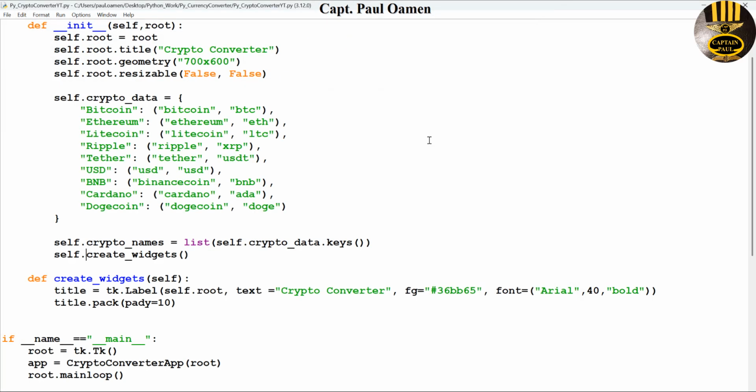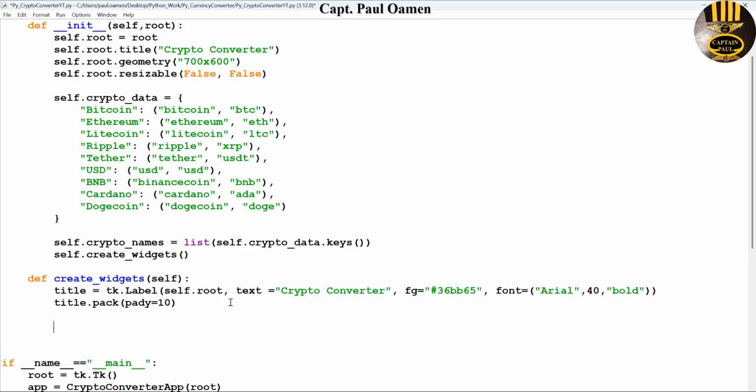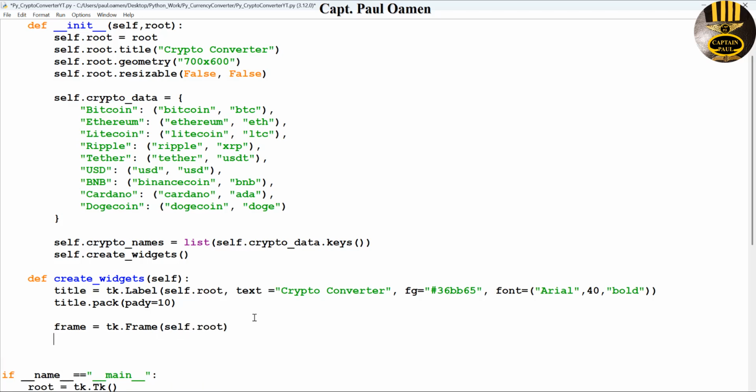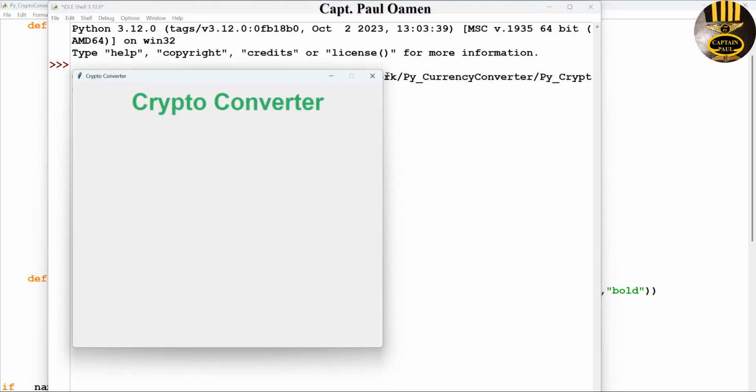So what I'm going to now do is create some more functions, but right underneath the title, let me add a frame. I'll just call that frame tk dot Frame. It's going to be a child of the root, self.root. Yeah, grab hold of self.root, dump it there, and close that up. And this frame, we get it padded as well, maybe 10 as well. Yeah, the frame is done. So run. There we go. The frame is right there.